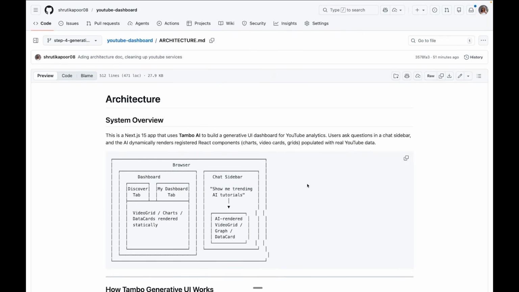Here's an overview of what we are building with Next.js and Tambo using React components. We're building a UI platform.